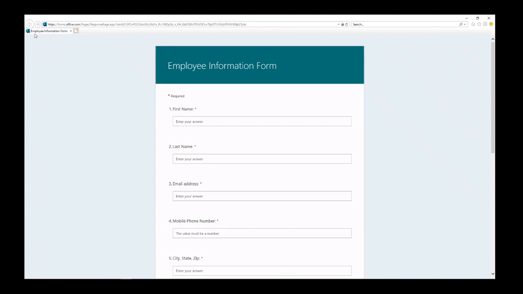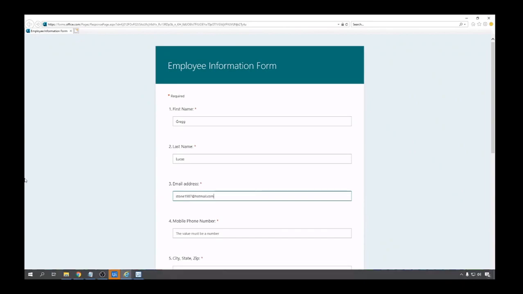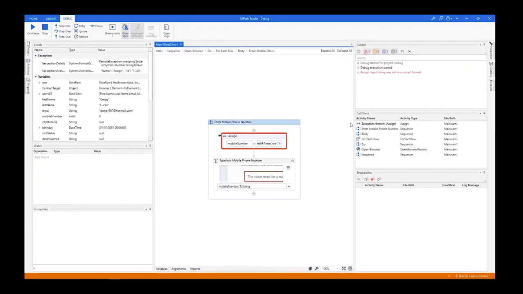The robot is entering the data into the fields. The UI elements it is interacting with are highlighted in red. And here it is. We've encountered the error, and it's thrown by an assign activity. When an error is thrown in debug mode, the execution is paused, and the activity throwing the error is highlighted in red in the Designer panel. You can see the error message displayed in the Output panel.